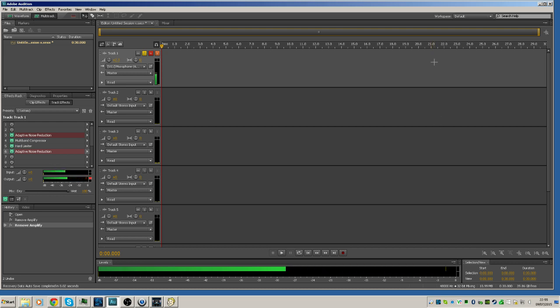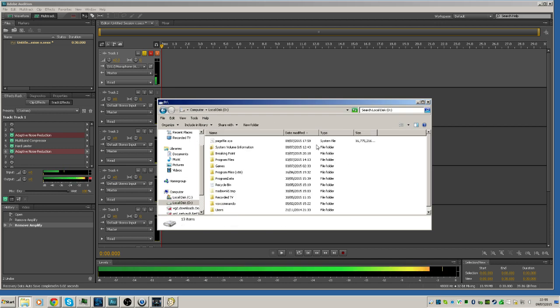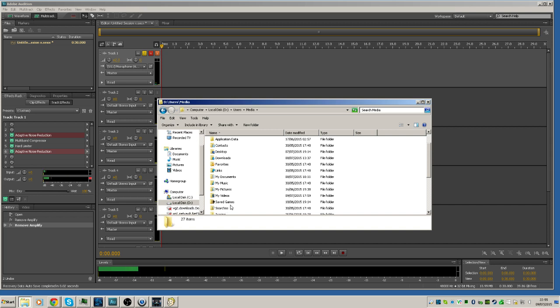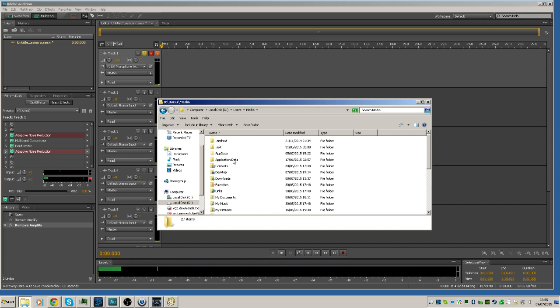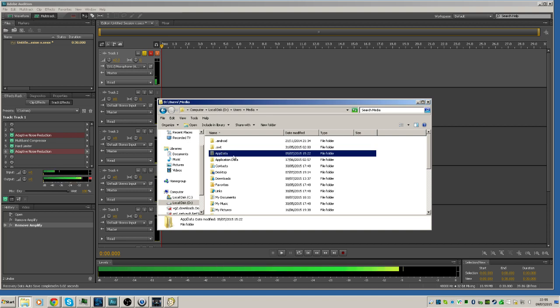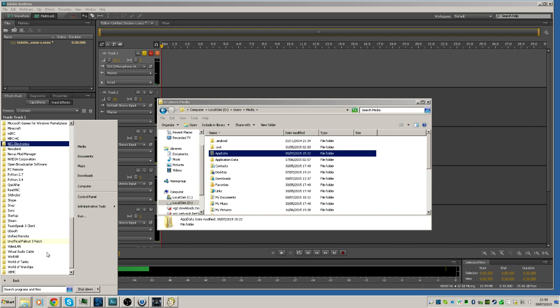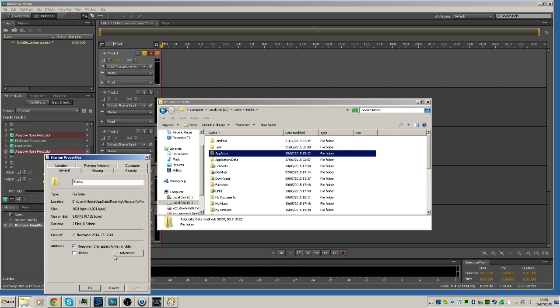Do I know where the startup folder is in Windows? A couple of locations. There's usually one in your user profile, I think. App data. Good question. That's where my startup folder is: D, users, media, app data, roaming, Microsoft, Windows, start menu, programs.